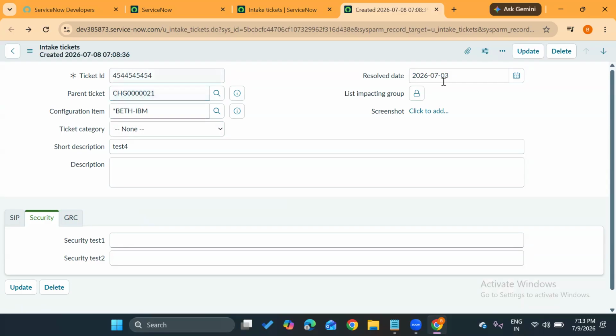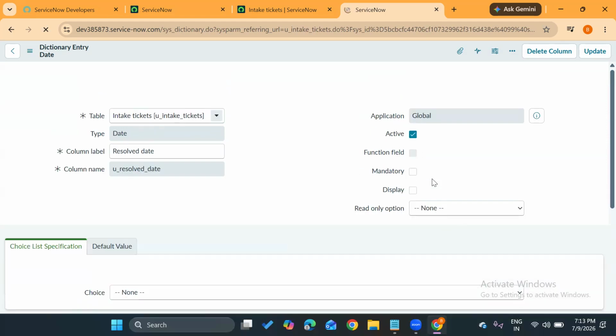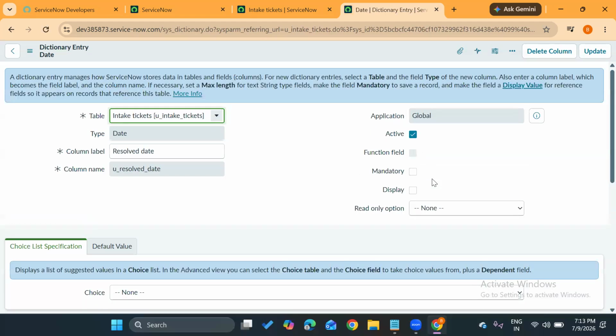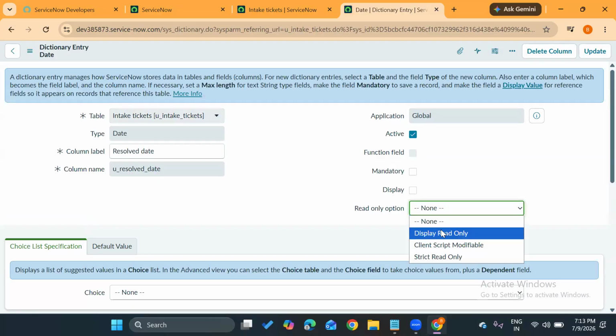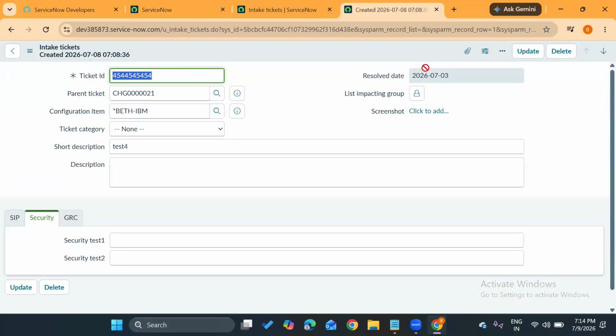Okay. And next we have some more options. If you right click on the field, if you go to the dictionary, if you want to make the field read only, you have another option. You can see the read only option. So if you want to make the field read only, just select this one and update. It will become read only. Now you can see guys, this is read only.